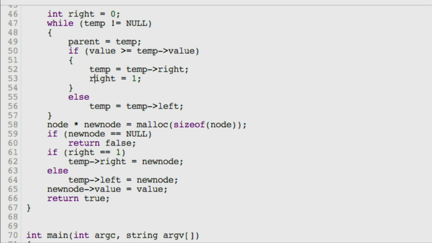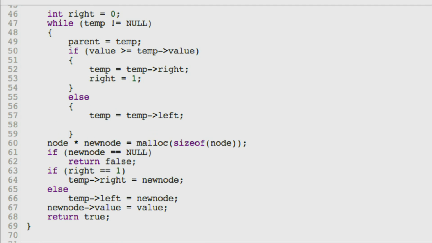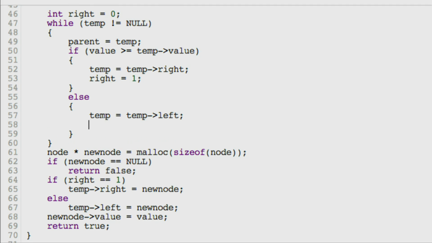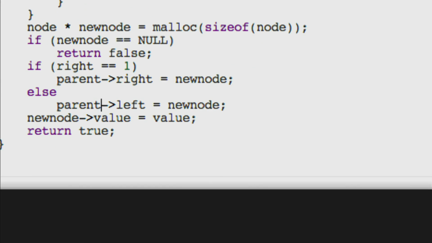Right equals 1. So yeah, I move to the right. So if right equals 1, and I guess you also want to do, if you move to the left, you want to set right equal to 0, or else if you ever move to the right. Oh, you're right. OK, so we set right equals 0. So if right equals 1, now we want to make the parent right pointer new node. Else we want to make the parent left pointer new node.